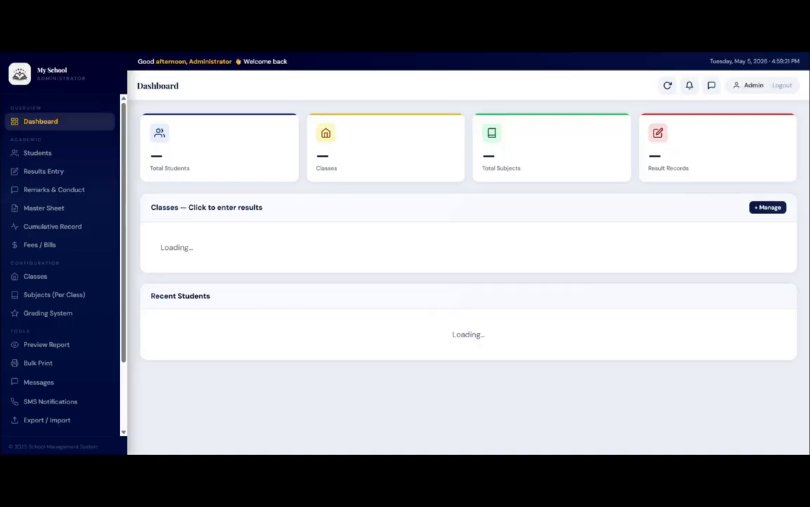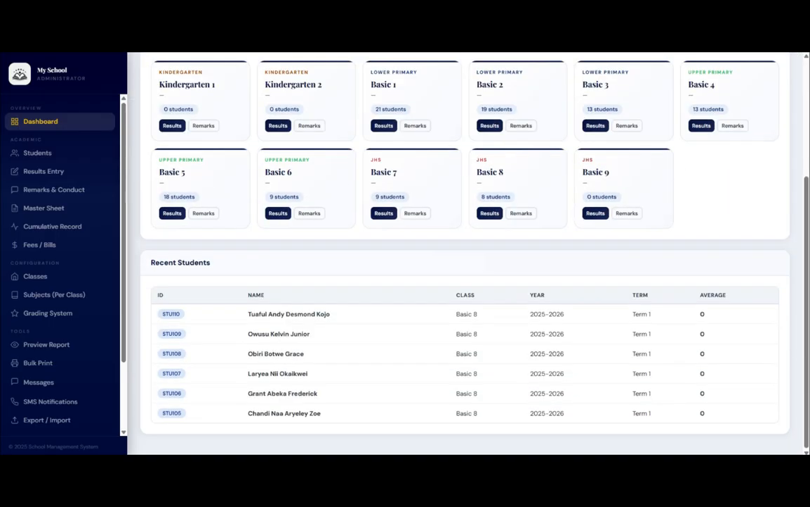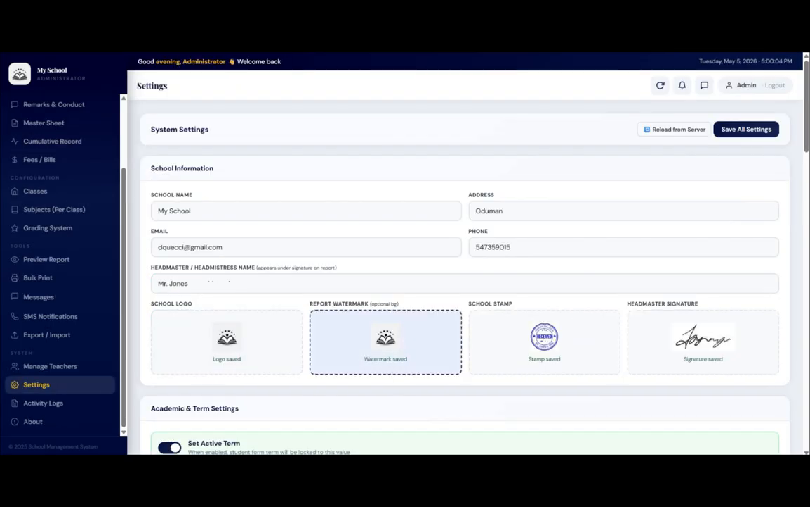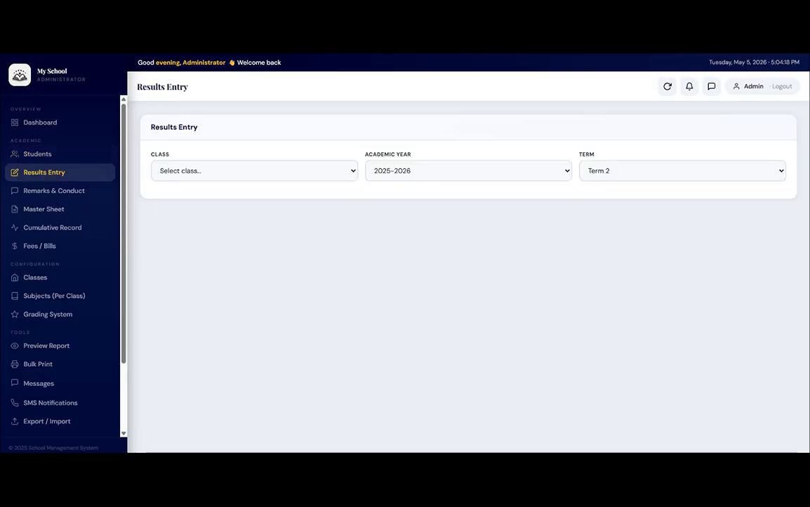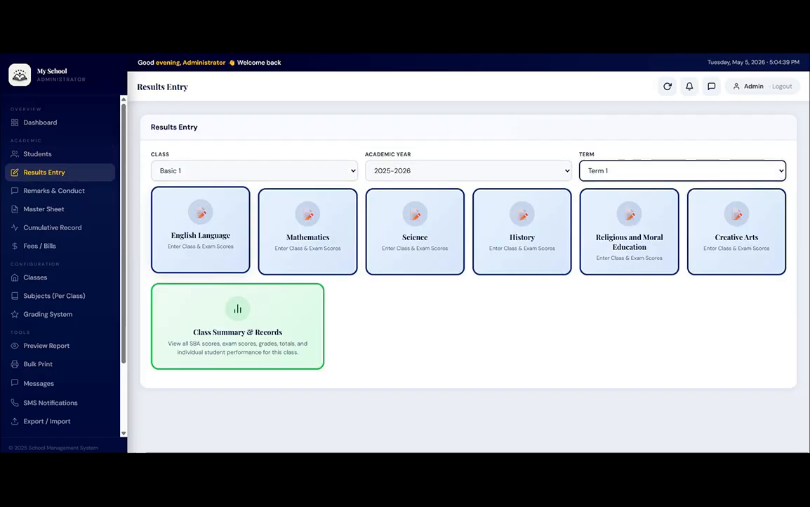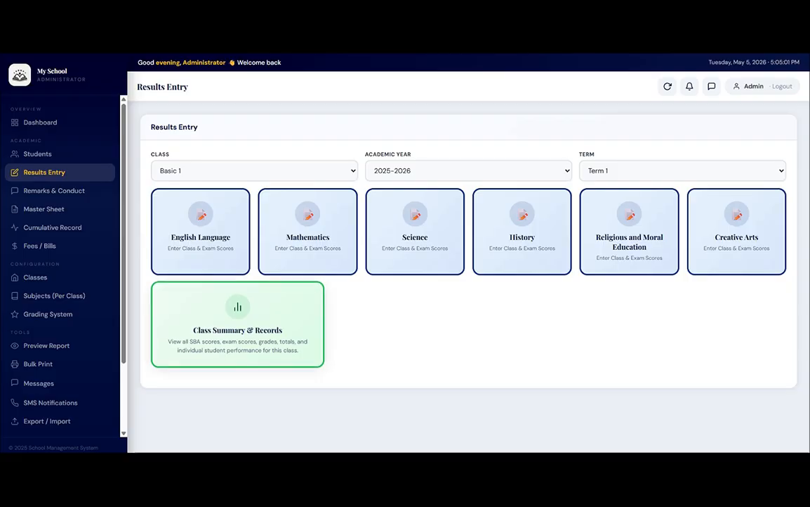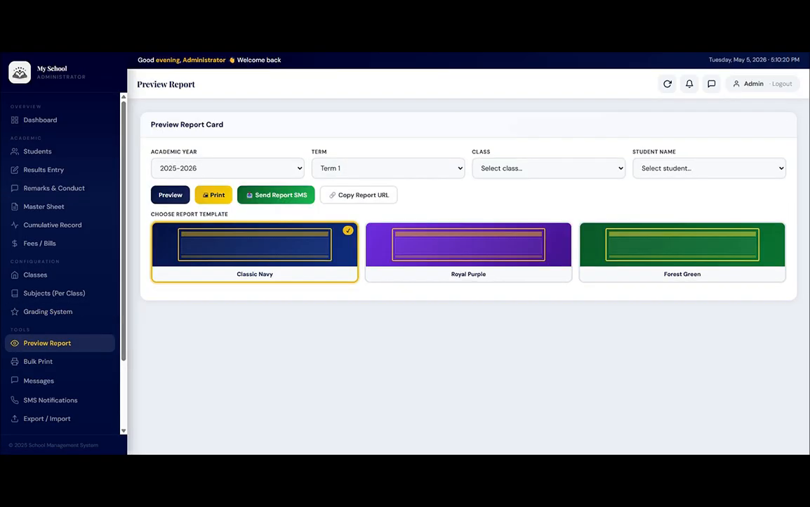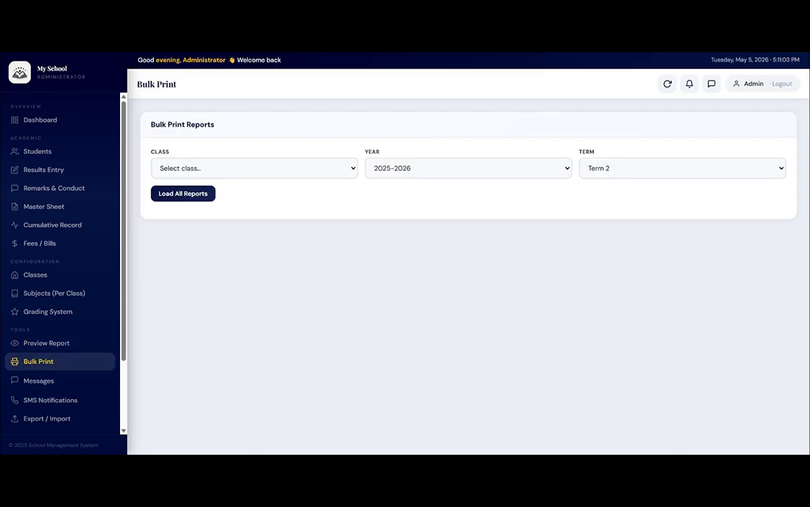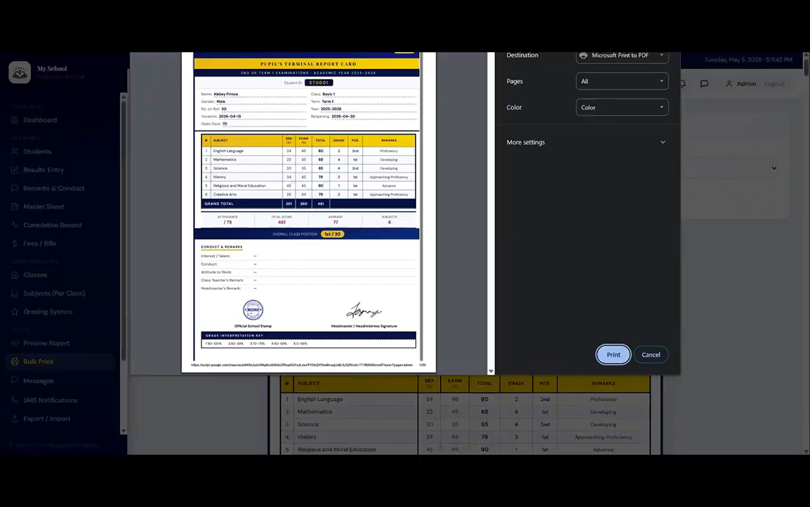This is a modern web-based system that works online and is accessible on mobile phones, tablets, laptops and desktops, so you can manage your school data anytime, anywhere. With this system, you can easily manage student records, enter scores, generate broadsheets and produce report cards efficiently. In this video, I will guide you step by step on how to use all the features. Let's get started.